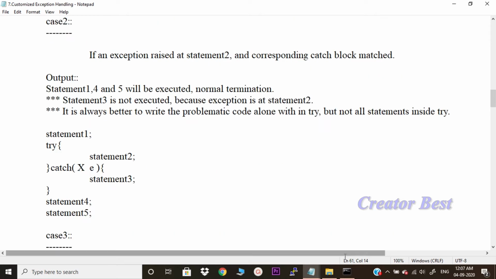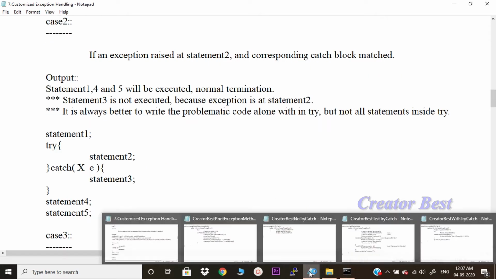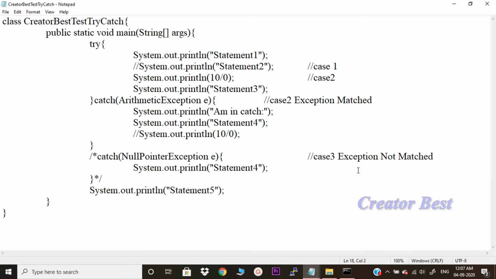Let us see these 3 cases first. I have taken an example, I will show you. Let us consider case 1 first. I have taken simple statements: statement 1, statement 2, statement 3, catch ArithmeticException e, and System.out.println statement 5. Let us run this program.